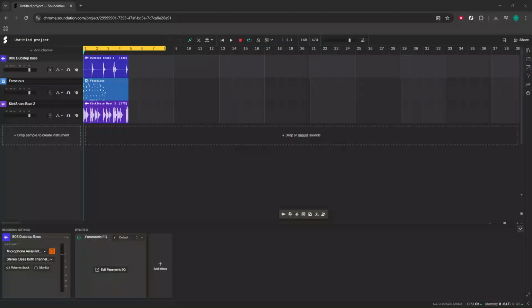In today's video, I'm going to teach you how to save songs to your file from Soundation on Chromebook. By the end, you'll know exactly how to turn your finished track into a shareable audio file and store it where you need it. Start by opening your project inside the Soundation studio.